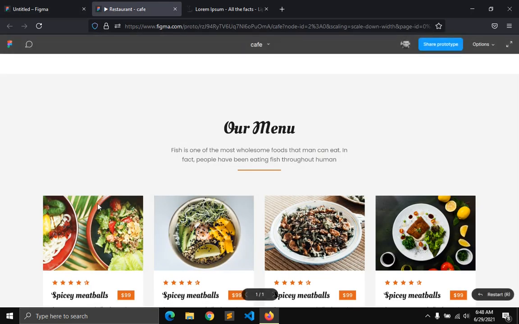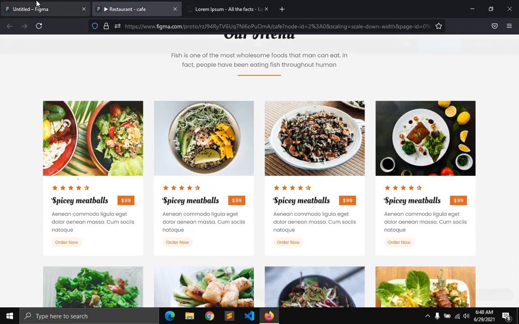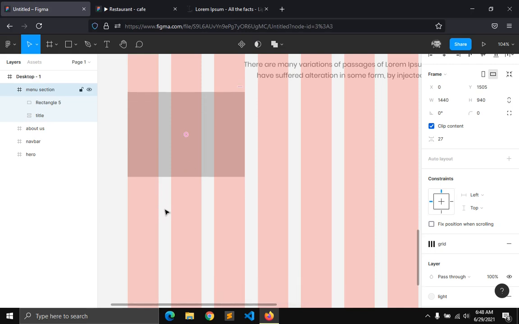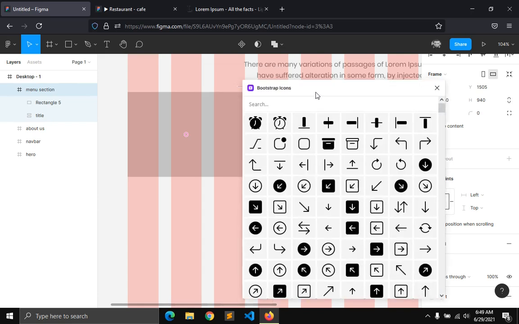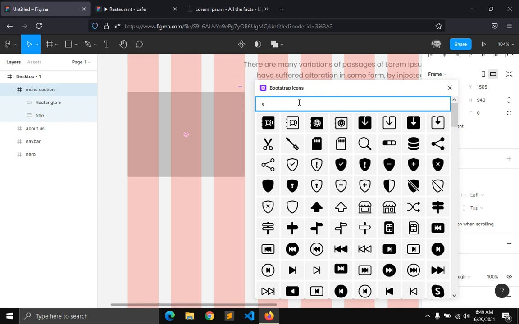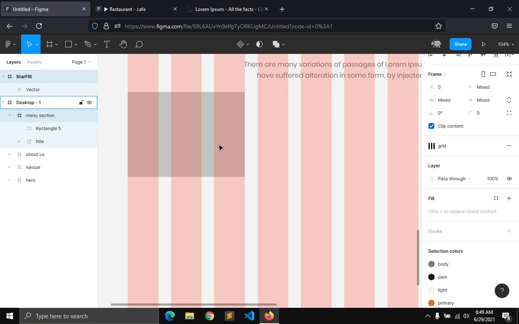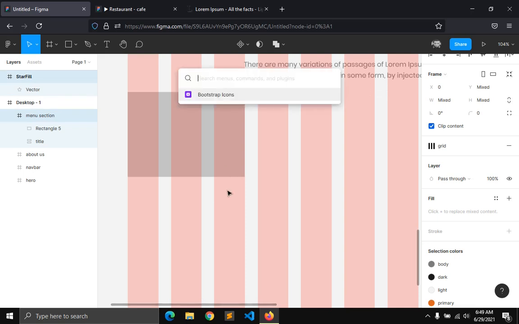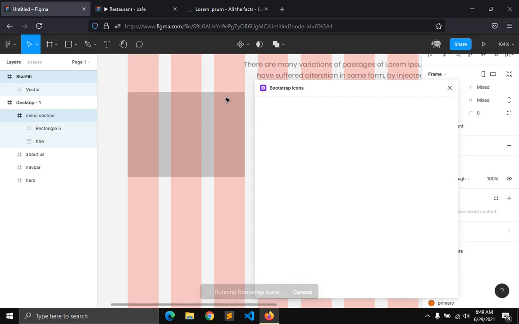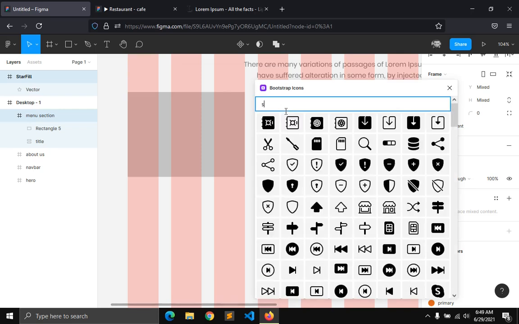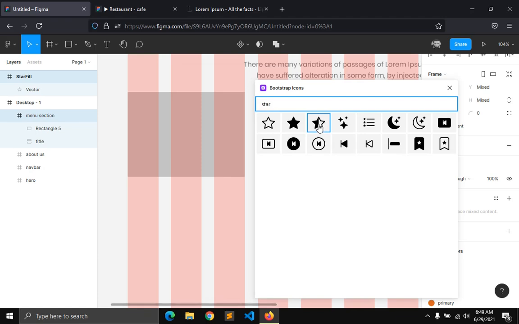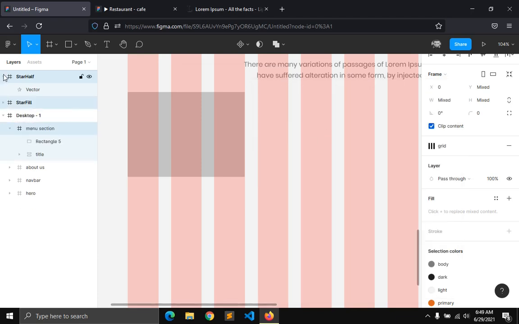Okay, so this is going to be our image and stars. So I'm going to hold Control and then press P, and search for Bootstrap icons. I'm going to search for star. Okay, so again Control P, Bootstrap icons, search for star. I'm going to select this one.